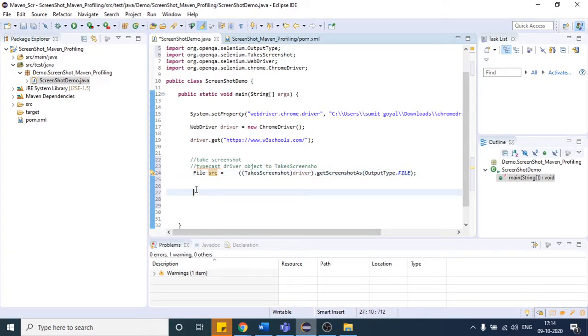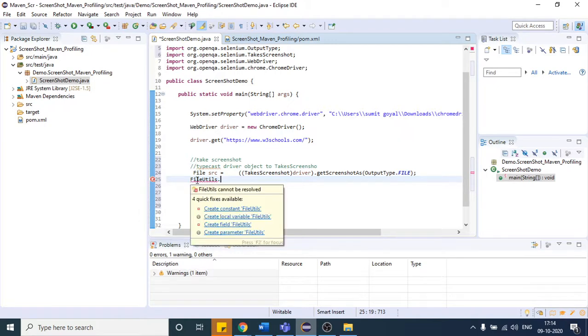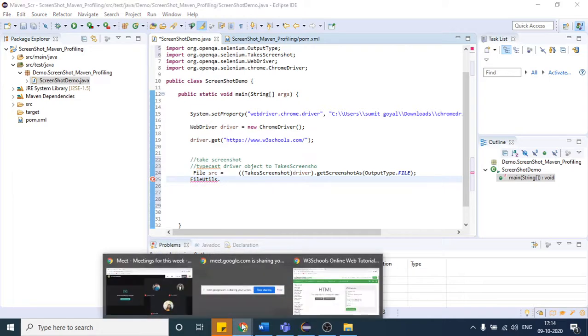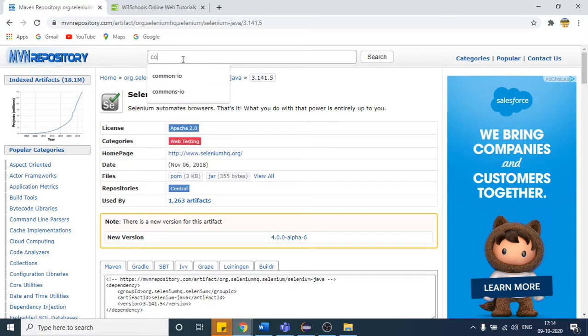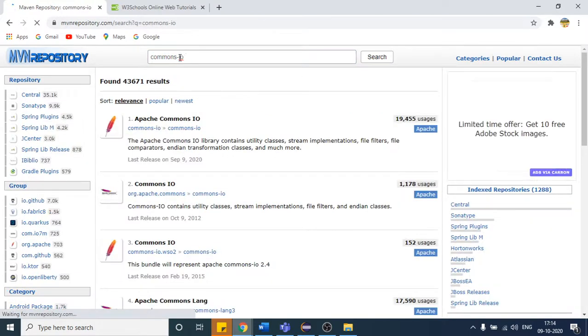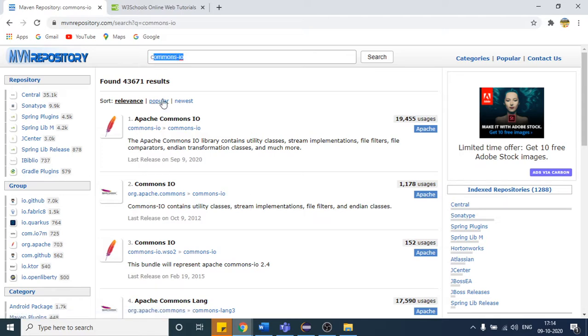There is one class which is called FileUtils. I will not be able to import the package of this class, so let's get the package dependency of this class. I will again come to my Maven repository. Here I will write commons, type like this and click on search. The FileUtils class is present inside this. Click this.